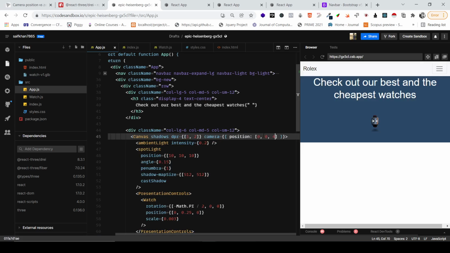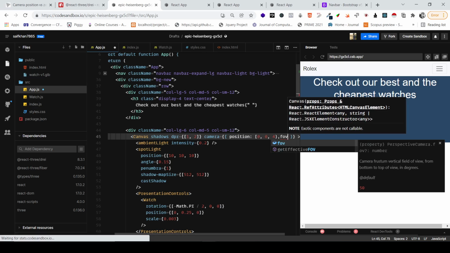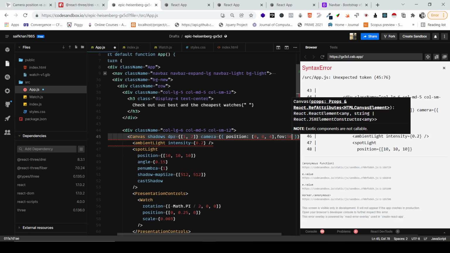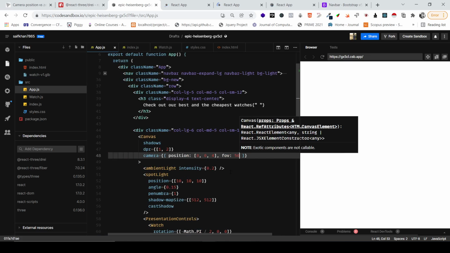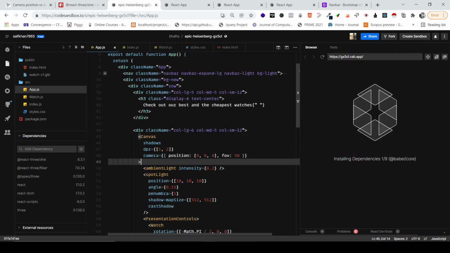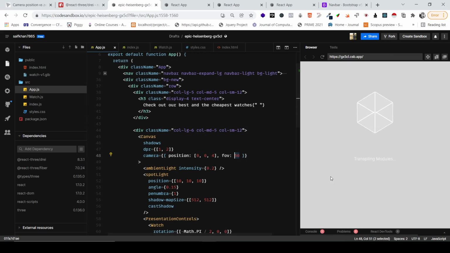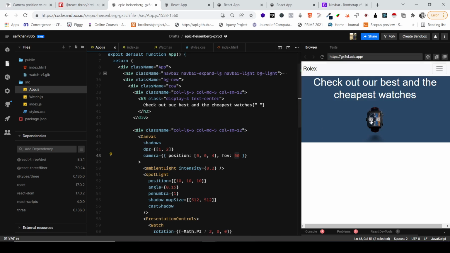That will do a lot of things for us. And now after that we will also give a FOV, which will basically tell us what should be the field of view from where the object should be seen. If we are putting 50, that means it is almost close but not too close. I'll show you once it loads. So if you guys can see, it's kind of near to you.